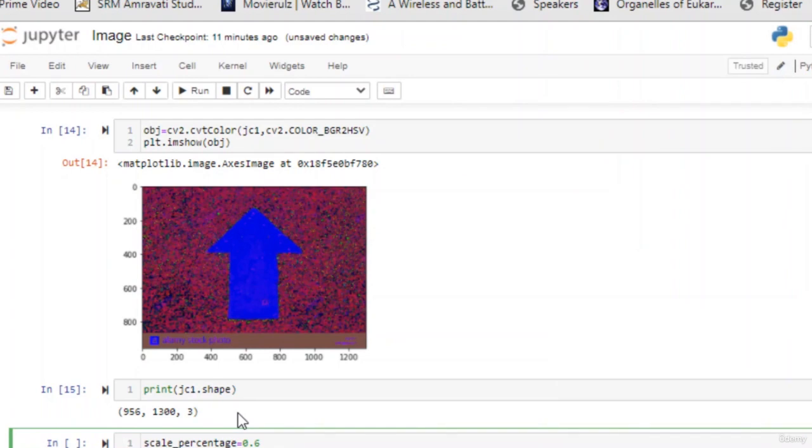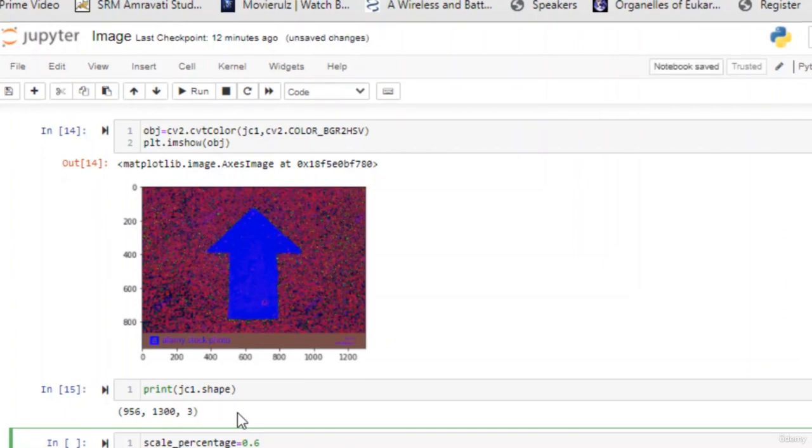The resize function is provided by Python's OpenCV. It takes AC1 comma dim as input. So resize needs two parameters: one is the image and the other is the dimensions we need to resize it to. The third important parameter is interpolation. We can do three types of interpolation. Let me show you how.